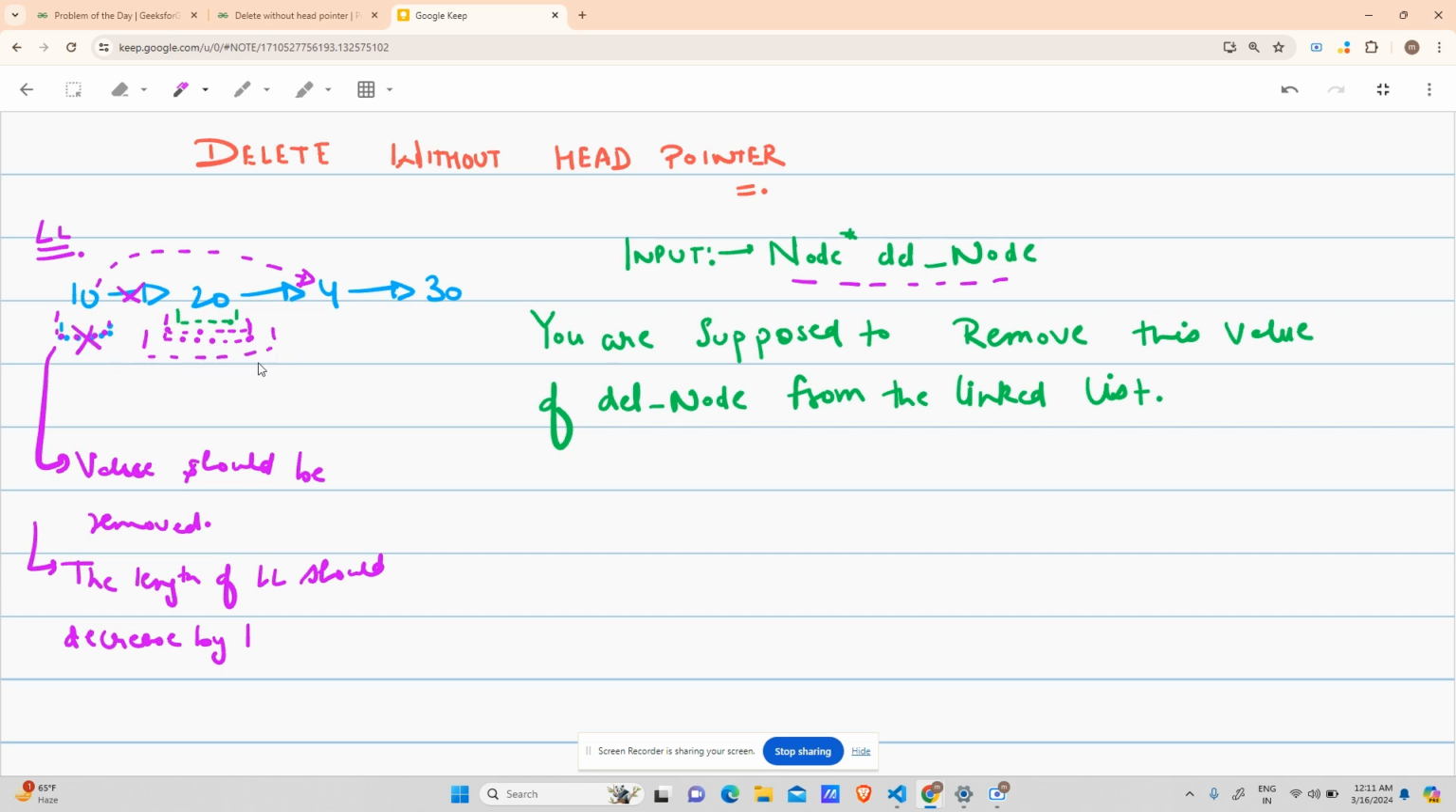Now, it is a singly linked list, right? Because it is a singly linked list, I can only traverse to the next, right? From 20, I can reach 4, I can reach 30. But there is no way that I can reach 10, right? From 20, I can reach 4. 30 is also accessible to me, but there is no way that I can reach 10, right? Okay, so what do I do now?